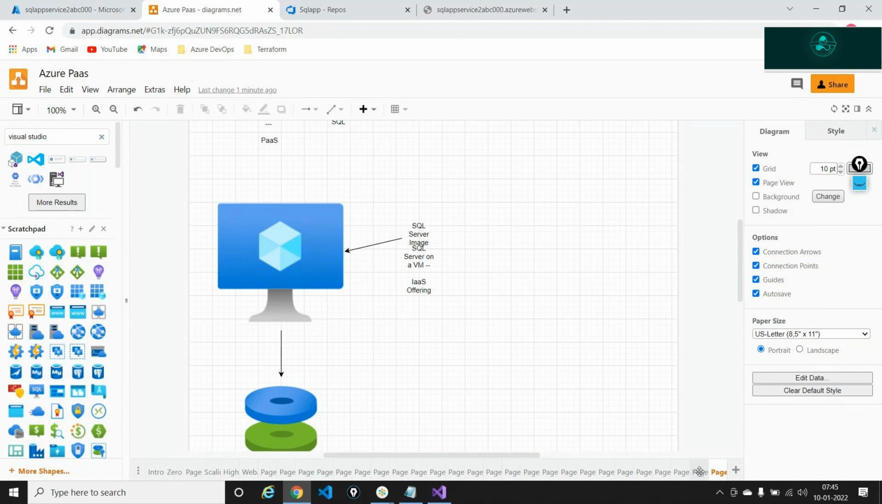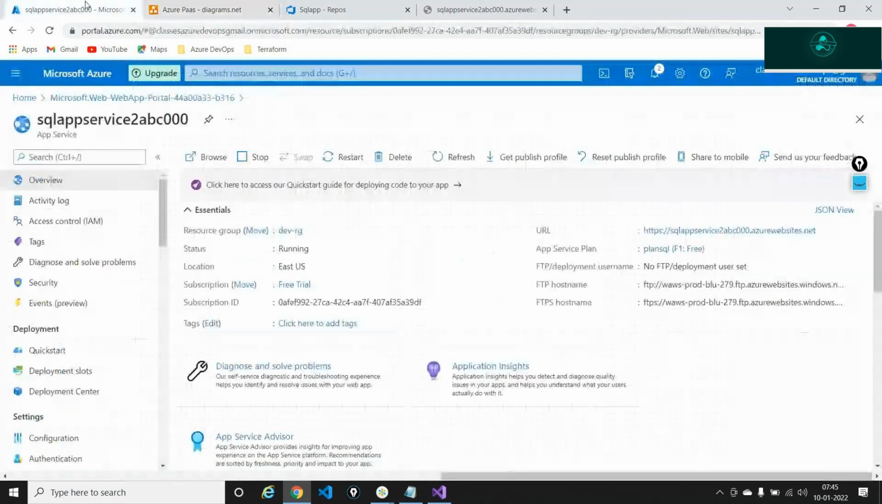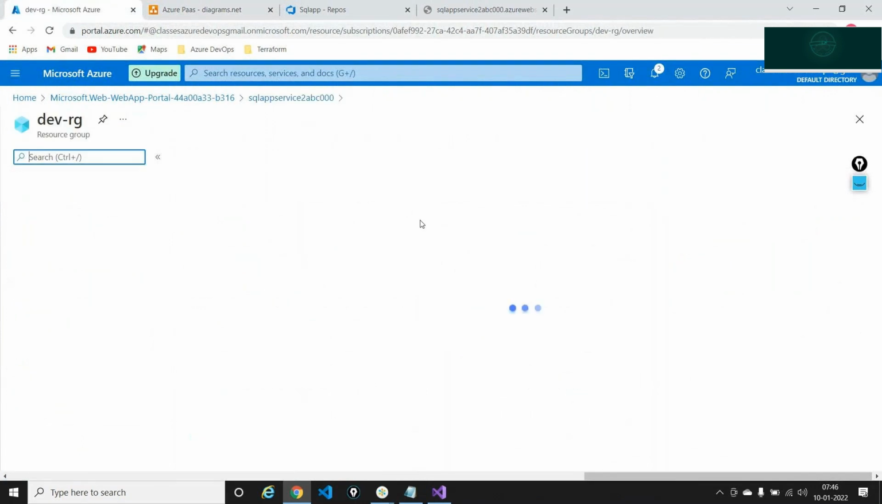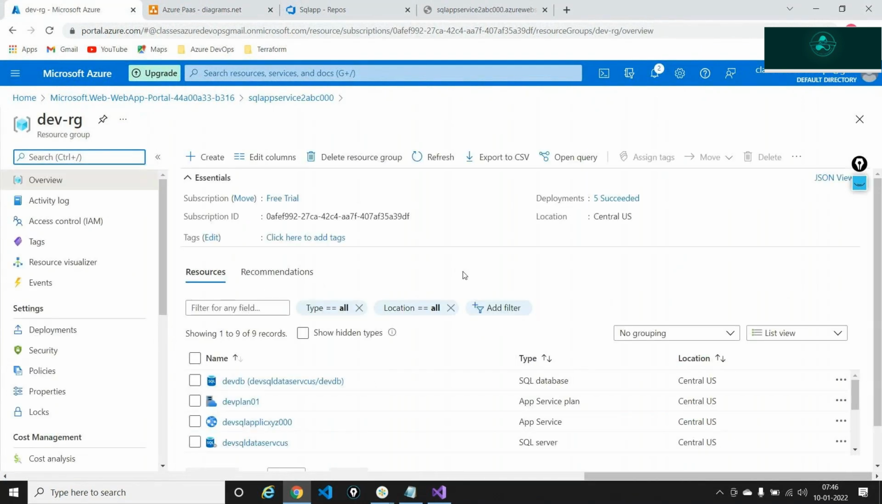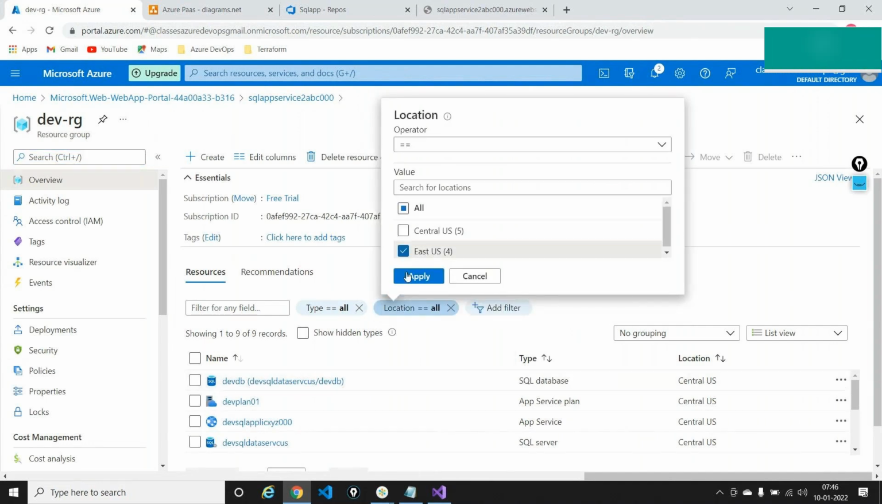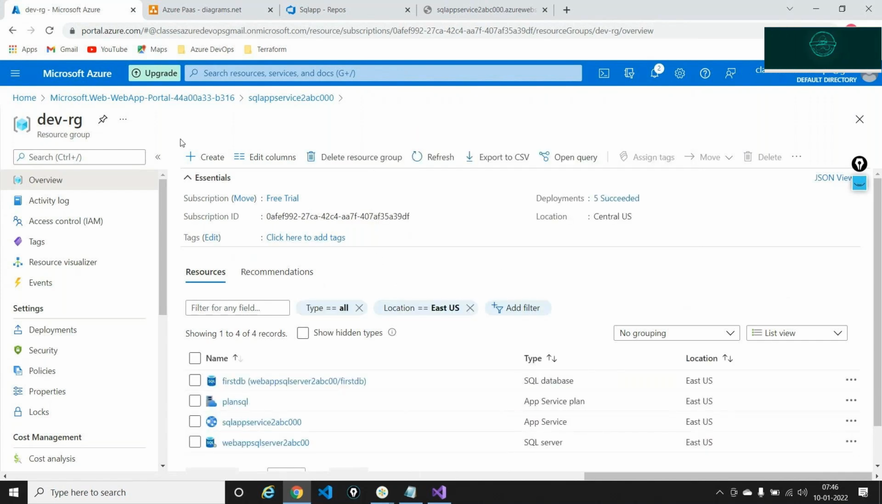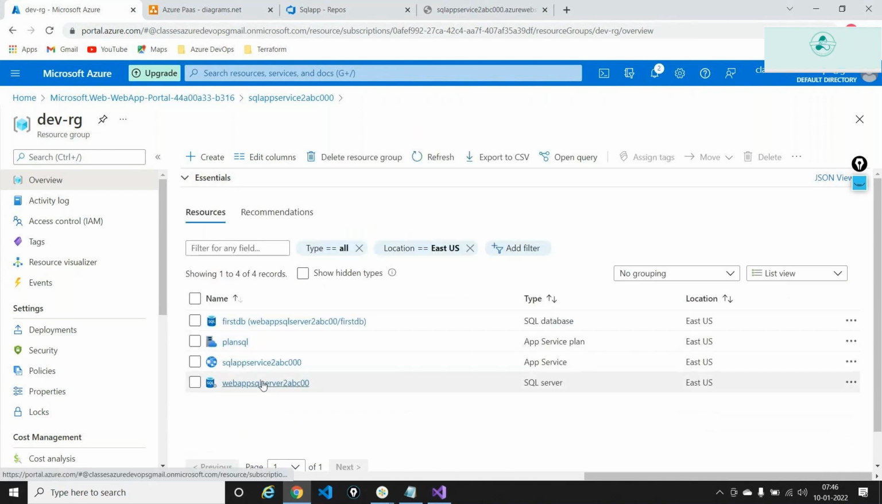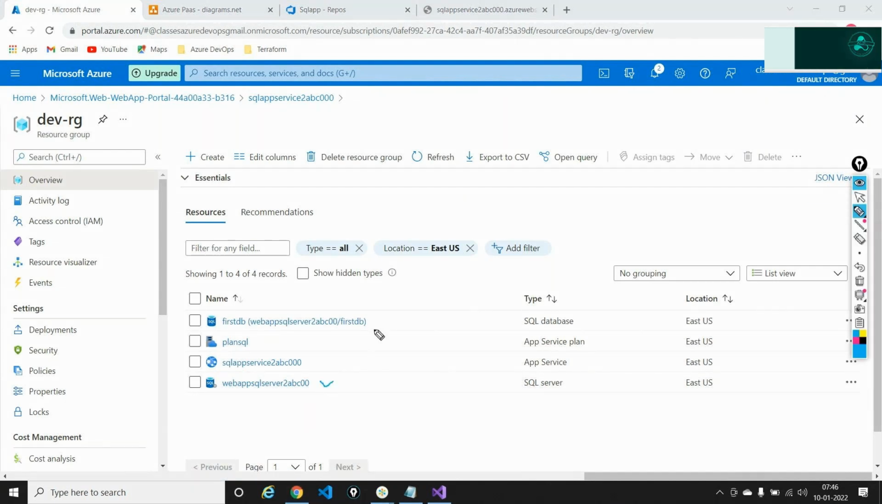In my case, it's a PaaS, because if I go into my RG and filter it by East US, these two are Azure managed services. So it's a PaaS service for me right now. So the database tier for me is a PaaS service. If you install the same image on a virtual machine, that would become an IaaS service.